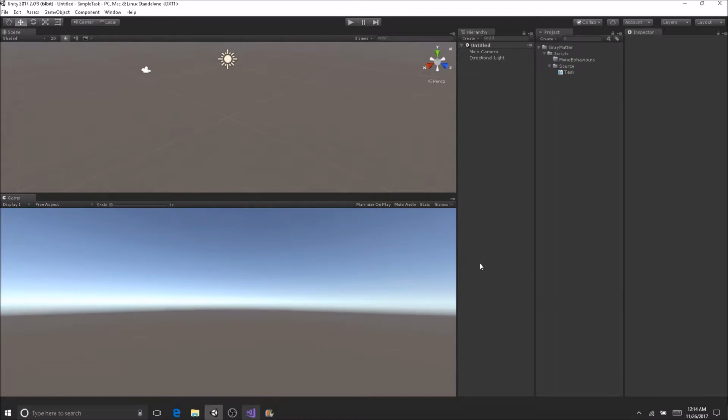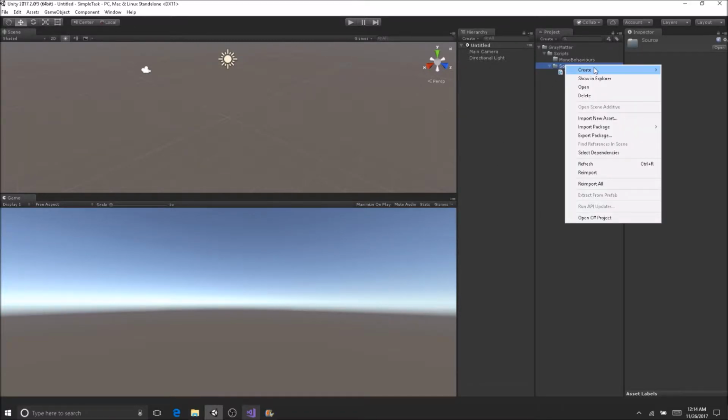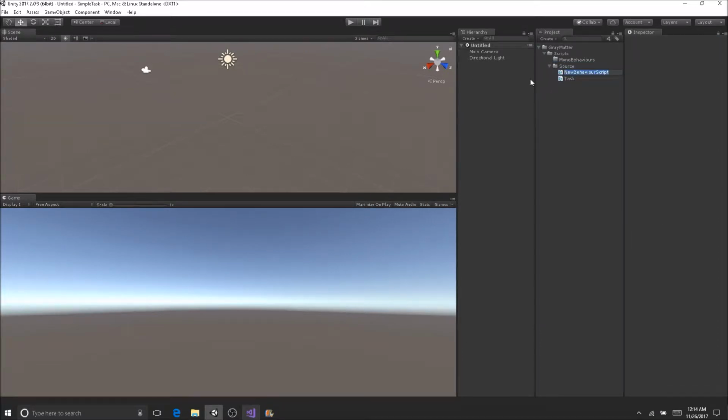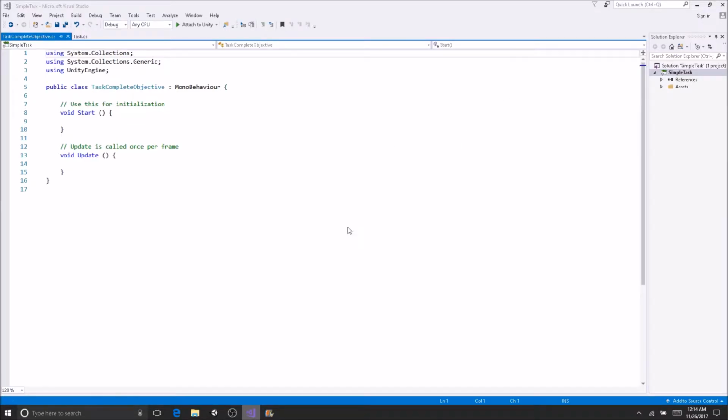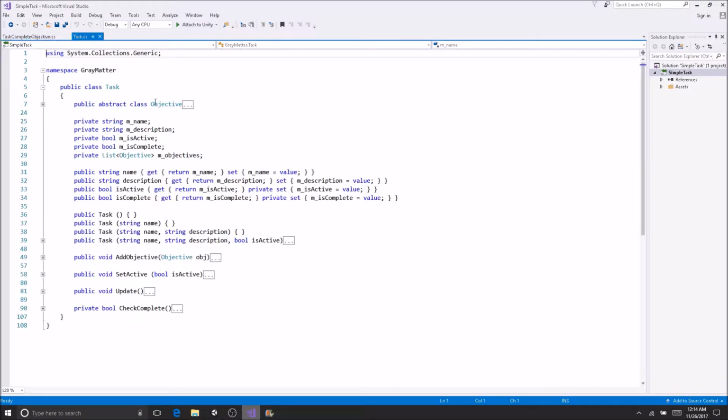Hello everyone and welcome to the third part of how we plan to implement this simple task system. In this video we're going to go ahead and create our first example objective. So let's create a new C# file and call it TaskCompleteObjective. If the name doesn't imply enough, we're going to be determining whether or not the task is complete.